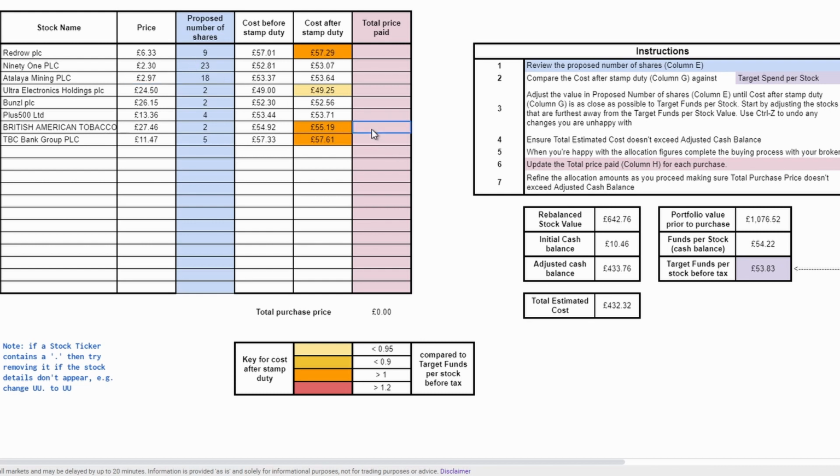So, let's go through and play around with that now. So it's saying I need to buy 2 British American Tobacco, and maybe that cost me £55.50, a bit more than I was expecting. You can see there's a total purchase price running up here. So the next stock to buy would be Bunzl. 2 Bunzl should cost me about £52.46. Maybe Bunzl is a bit more expensive today and actually cost us £54. Again, this is going up.